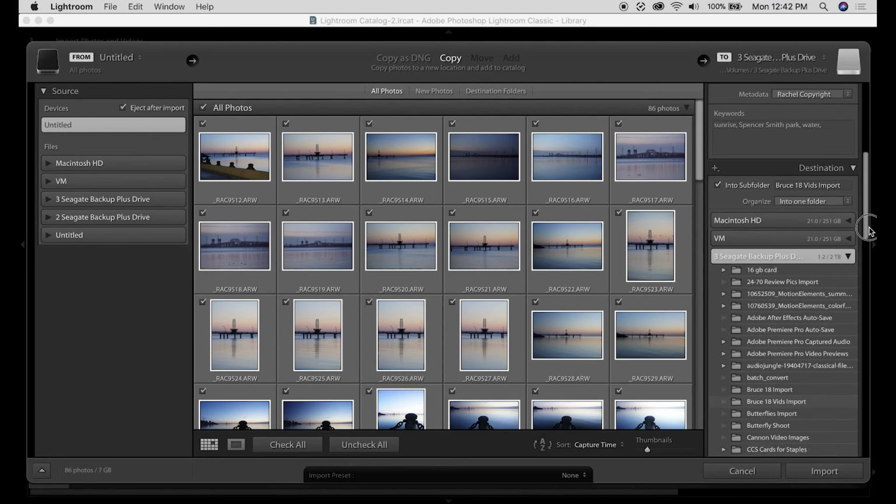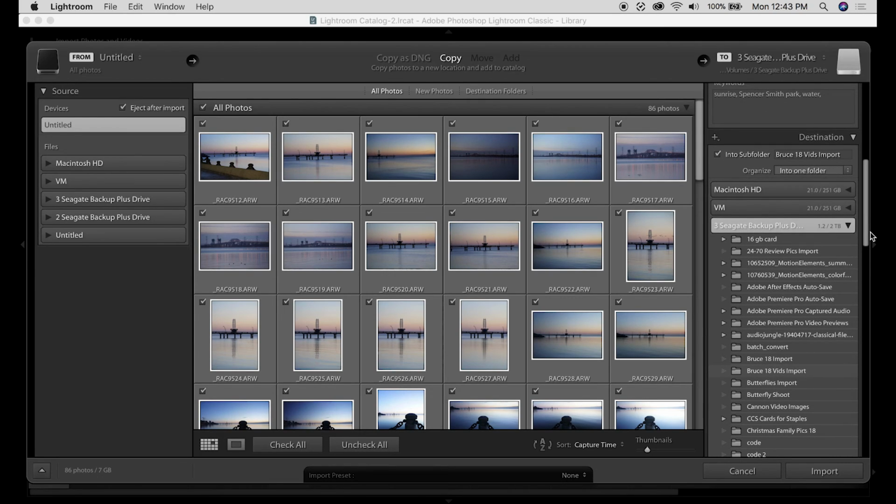Now, instead of just dumping these images right into the Seagate drive as they are, I put them into a subfolder. So under destination here, I actually change this subfolder title to whatever I'm working with. And this time it's going to be Spencer Import. I like to organize my files on my Seagate drive so that I know exactly where things are when I'm looking for them. So this is my import folder, and it's going to end up in the Seagate Backup Plus drive.